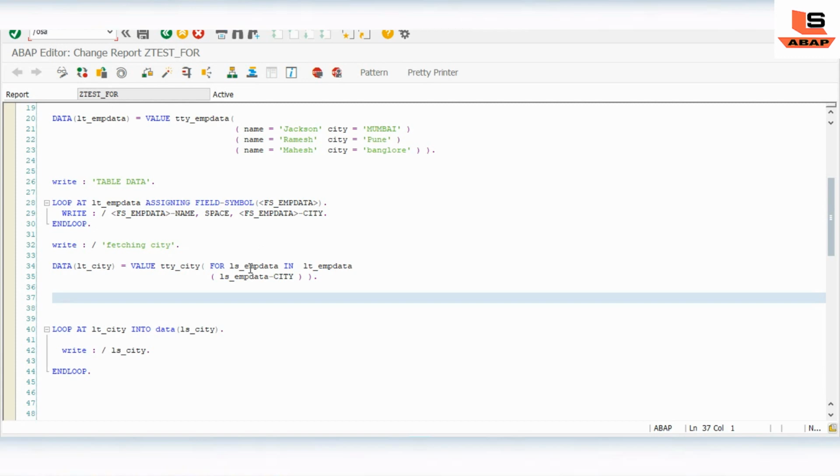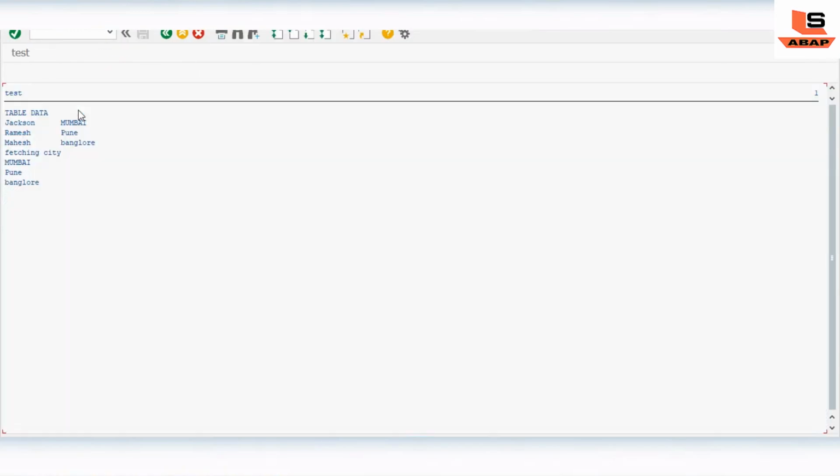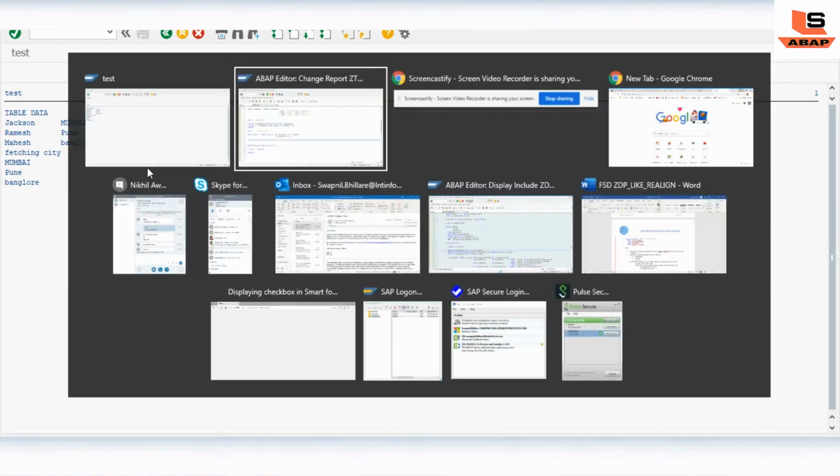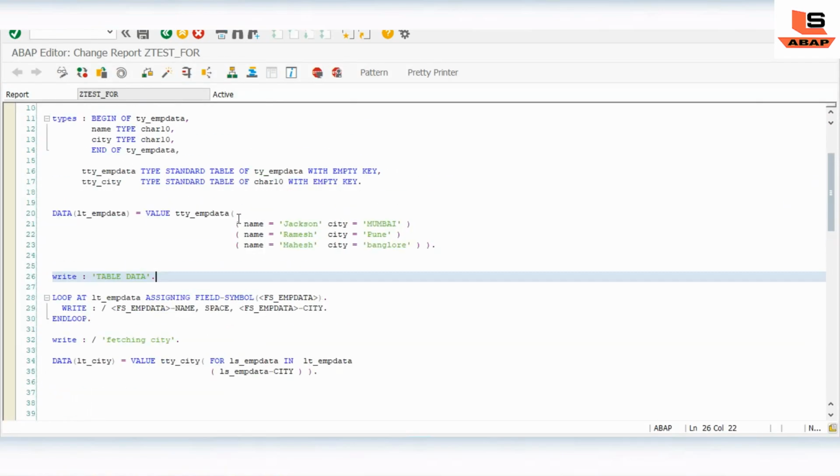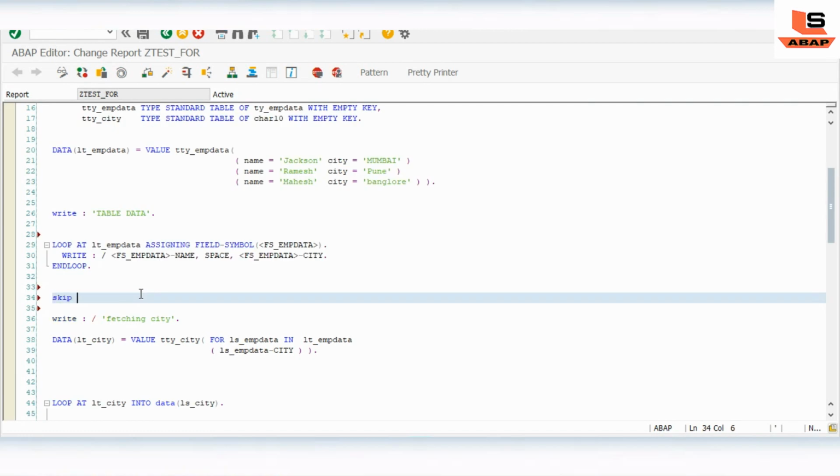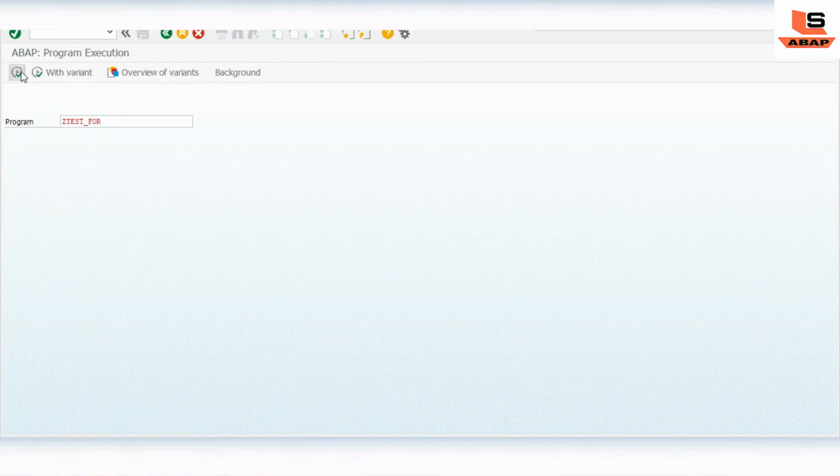Slash or SA38. Okay, now if I execute, I will give some gap here so that you will understand. Skip gap here. Skip, activate. Okay, I will execute once again.